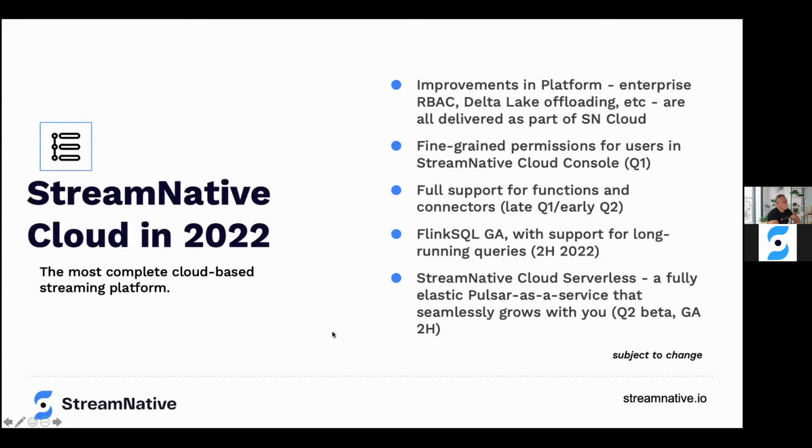And the roadmap for 2022, we're going to continue to make improvements in the platform, which will spill over into the cloud as well. Enterprise role-based authentication. We're going to have Delta Lake offloading, so if people are using Spark and Databricks for Delta Lake, that's something we're going to continue to have built in natively to the StreamNative Cloud platform. We're going to have fine-grained permissions for users in StreamNative Cloud Console coming up in Q1. So more granular control than just consume. We can have additional policies around that.